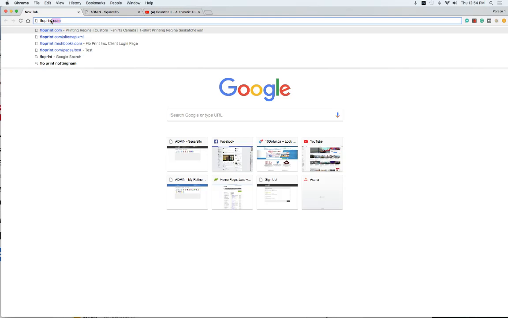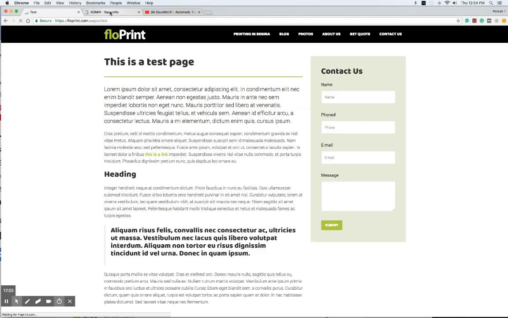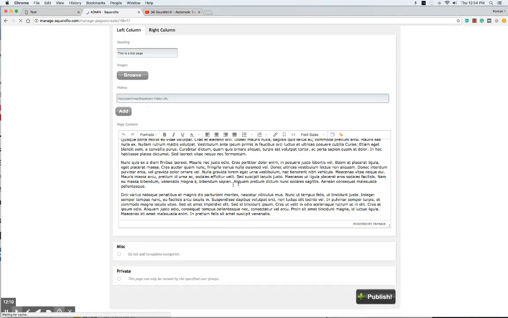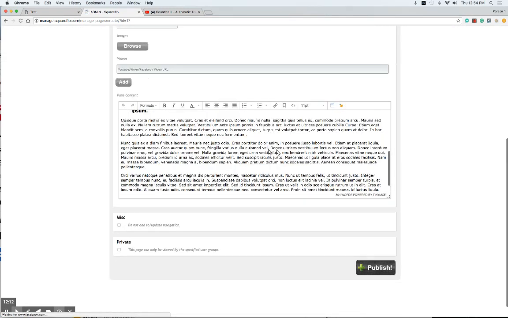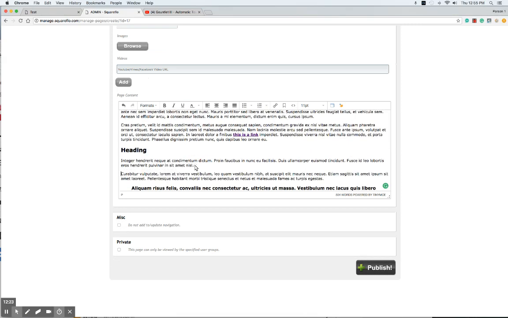So we'll go back to Flowprint here, and we'll just go back to that test page. So other things that you can do with the Pages module, and again, this is basic functionality. You can create bulleted lists. So for example, let's go below this heading. We'll make a little bulleted list.